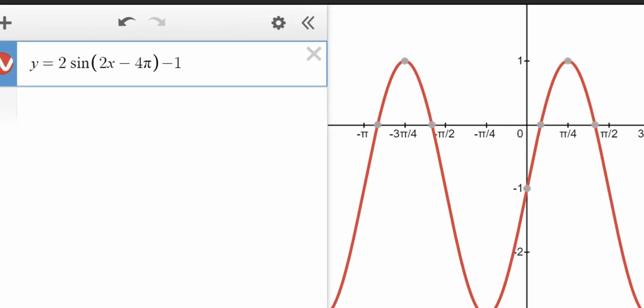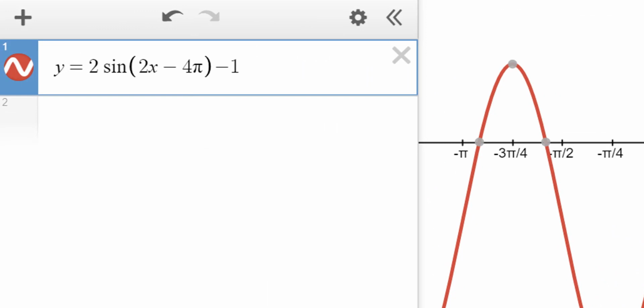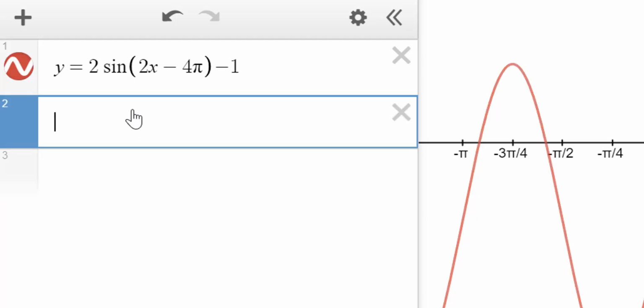All right, so first thing we're going to want to do, of course, is put the equation we came up with, y equals 2 sine 2x minus 4 pi minus 1. We want these to be in our first graph. And then we have that part. The second thing we're going to want to do, whatever the vertical shift is, or the midline, we're going to want to type that value next. So y equals, in this case, -1.